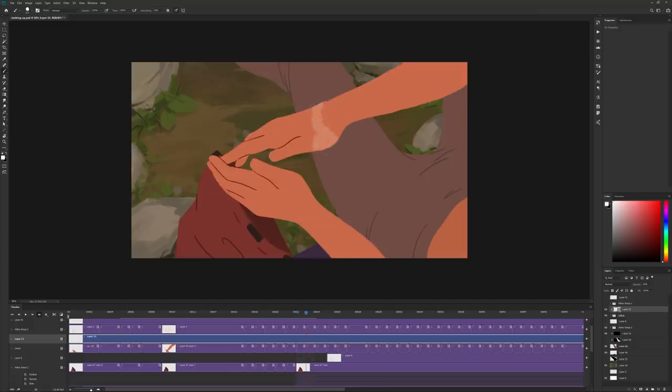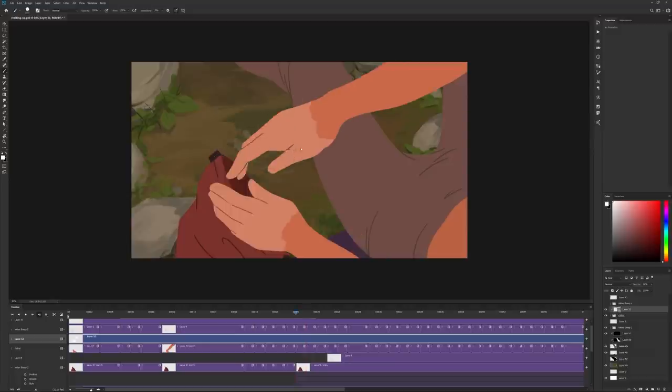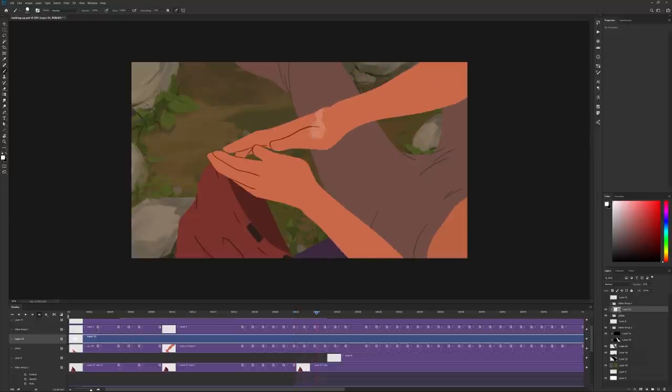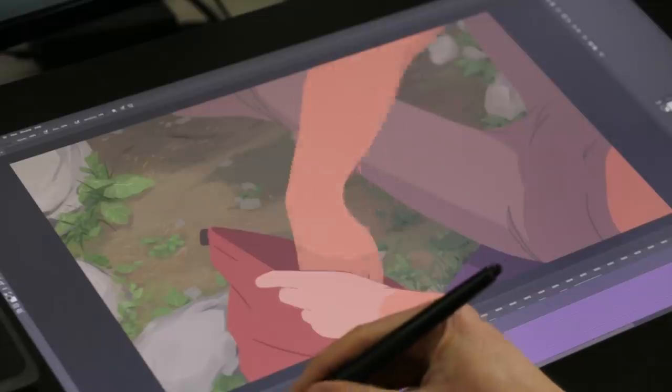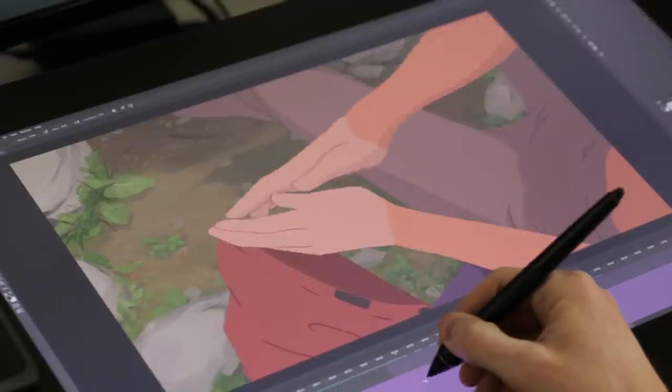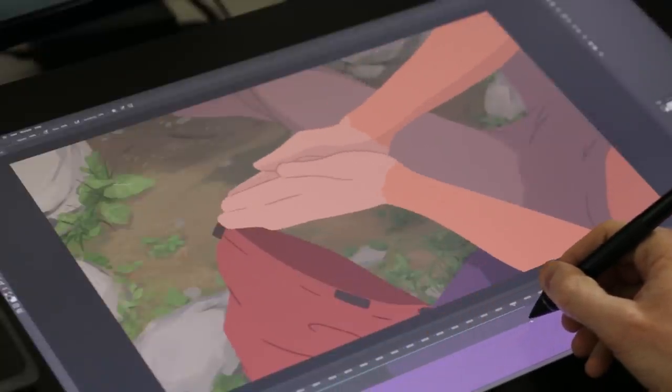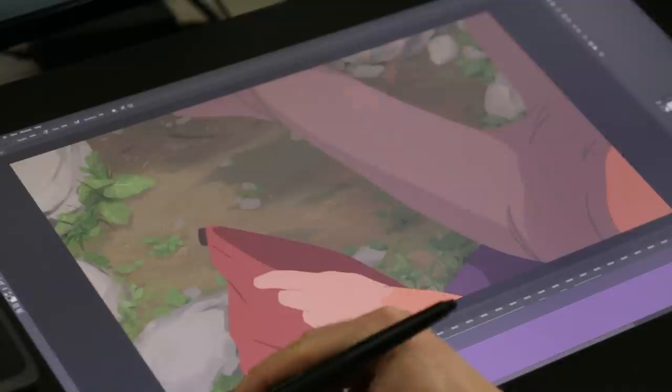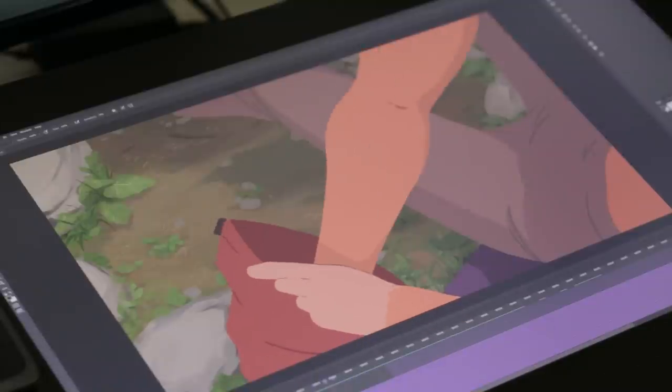I added a layer of chalk on my character's hand, and in After Effects I added some dusty particles coming off the hands as he puts them together. Some shots are a bit more straightforward than others. This one did not require much camera motion, and the main focus here was to get the hand movements right.